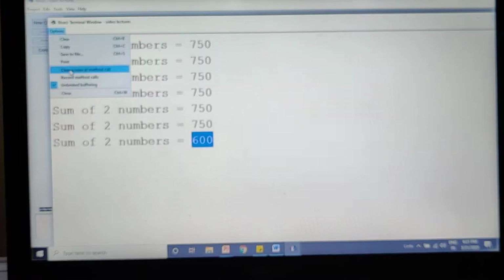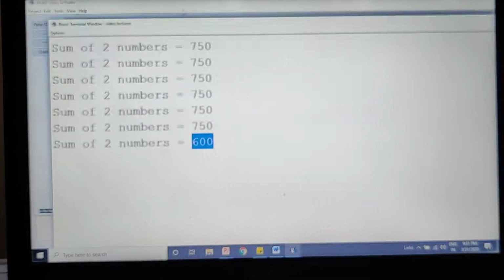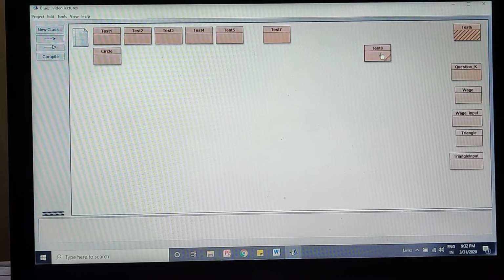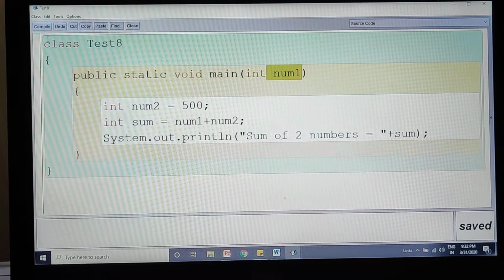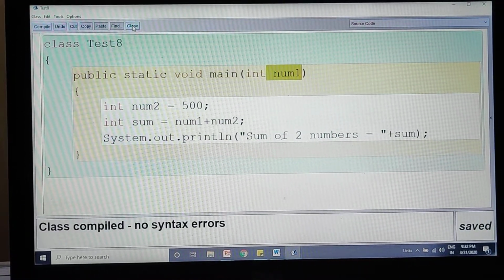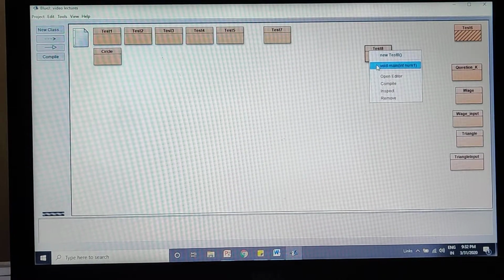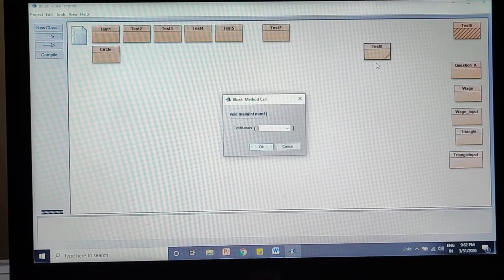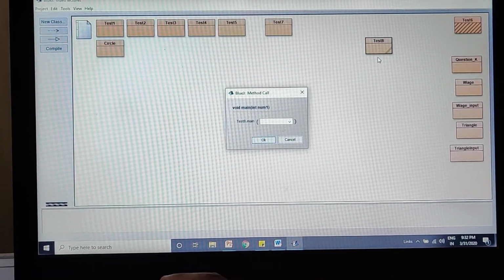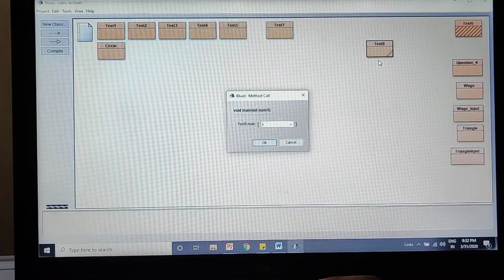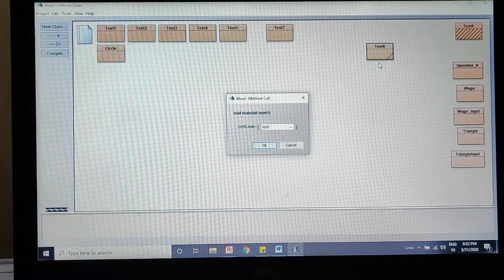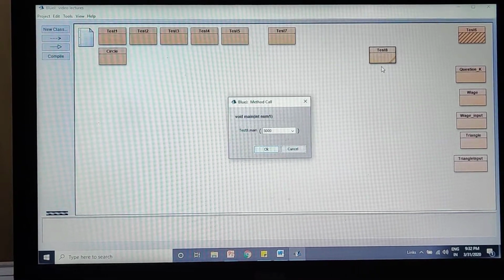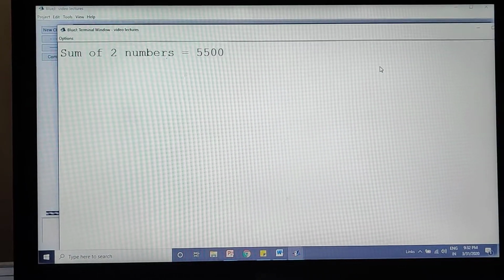Now I'm going to clear the screen, because next time it will clear the screen as well, so that we know every time a value is new. Now if I run this program again, it allows me to input the data value again. This time if I run it and enter 5000, my num1 value will be 5000, but the num2 value remains 500, so my answer is 5500.